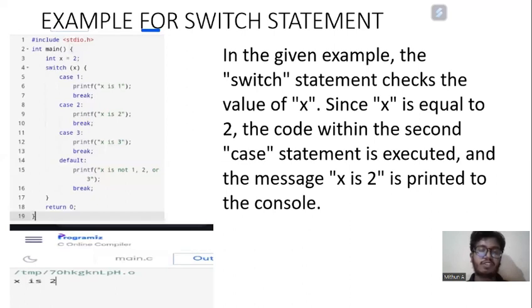So, an example for the switch statement. In the given example, the switch statement checks the value of x. Since x is equal to 2, the code within the second case is going to be executed. The message x is equal to 2 is printed as the output.